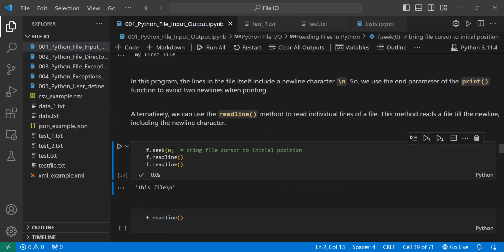So you can see we are putting the cursor back to 0 by using f.seek(0), and then I'm calling f.readline. So I have to write print.